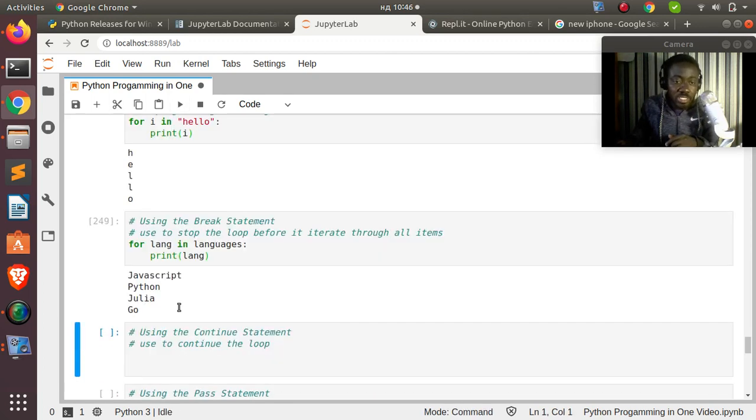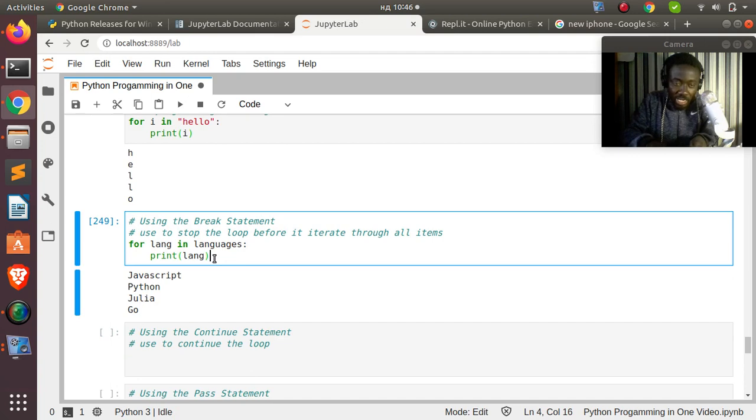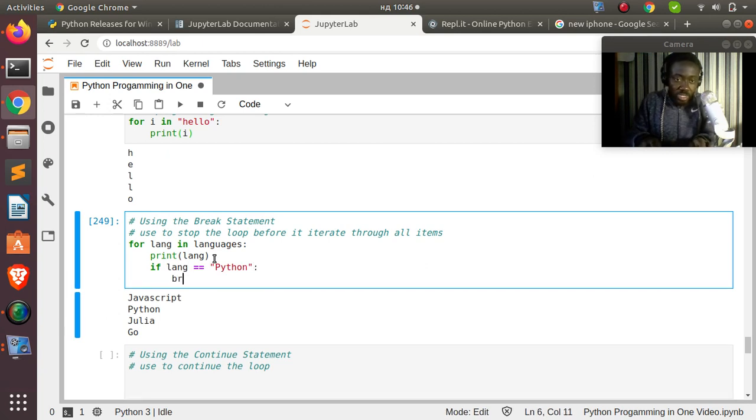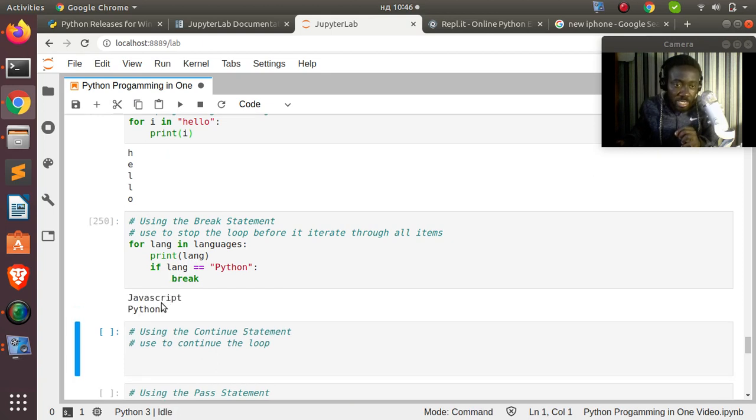Perfect. But in case I want to break when it reaches Python, then I'll just pass in an if condition as we learned earlier on. So if my lang is equal to Python, I want you to break. Break is also another keyword. It's going to stop. So if I run it now, only JavaScript and Python are going to be printed. The rest is not going to come. Julia and Go are no more going to come. That's the basic idea with the break option.